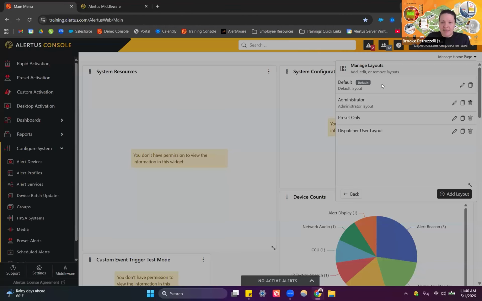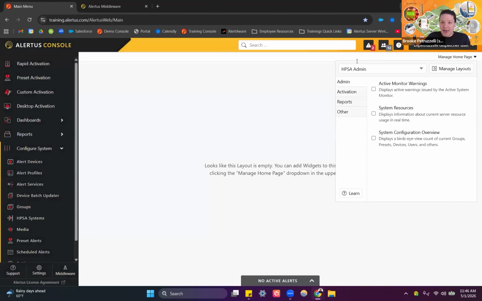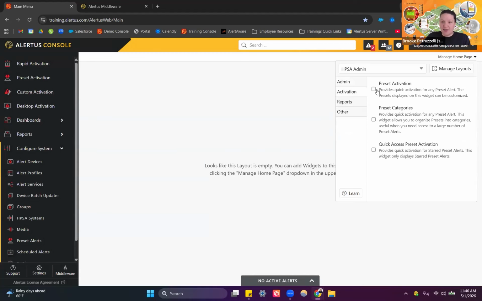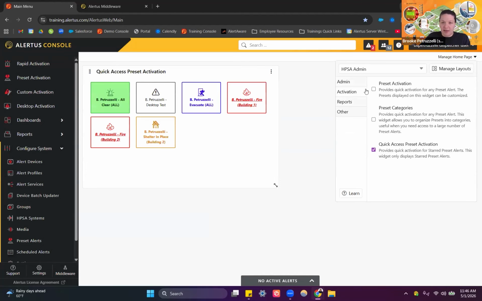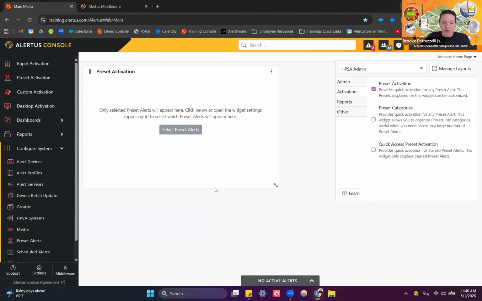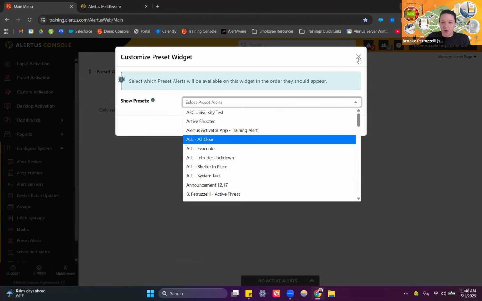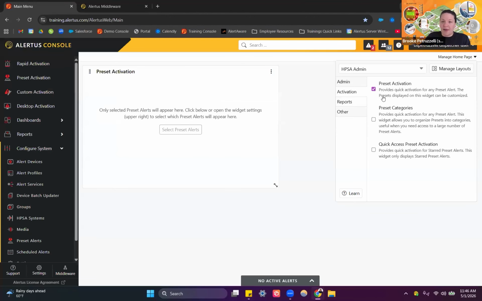Okay. And now that I'm managing this layout, HPSA admin, I can select the alerts or the widgets that I want. So I can select quick access presets if I have anything here. If I do preset activation, I can then select the presets that I want on this page for everyone. So that's really helpful. I can go to reports.